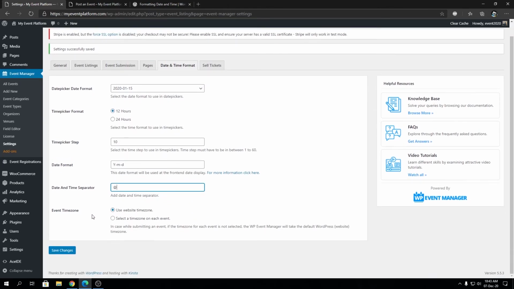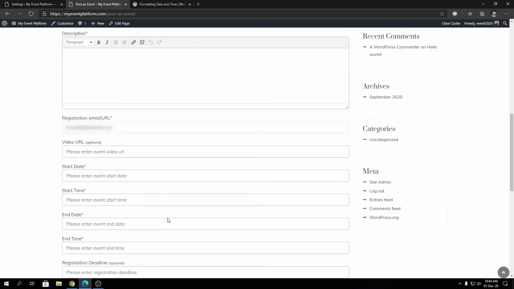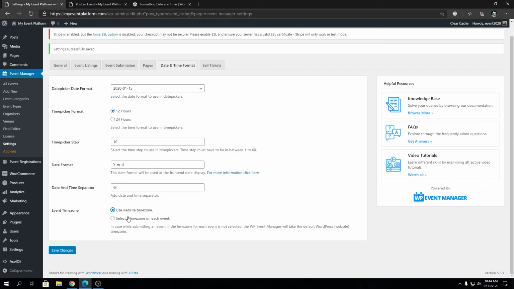Okay, so then we have event time zone. We have either to use a website time zone or select a time zone for each event, right? So what that means, you can either choose the default time zone for all events depending on the website's time zone, or otherwise you can select this option, and that will let our users choose the time zone for each event individually. So this is the newest addition on the WP Event Manager. Previously, we let users choose time zone for each event, and we didn't have a by default time zone modifier. Okay, so now we have the options you can choose.